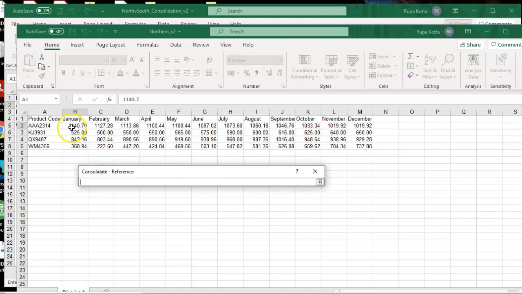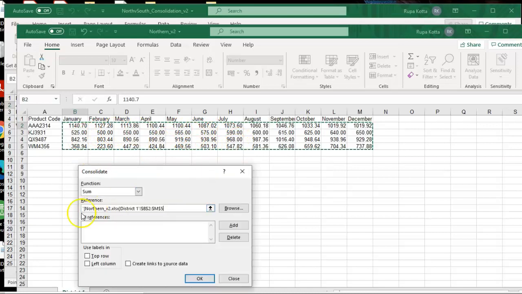I select the range of the data which I want to add, from January for all the products up to February. In the northern file, district 1 sheet, from B2 to M5 I have copied the data. Once you have copied the data, press enter and you're back in the consolidate window, and the first reference of the data has been created. But you want to add one more file. So before you add the next reference, click on add here. Now the first data which you want to add is created.